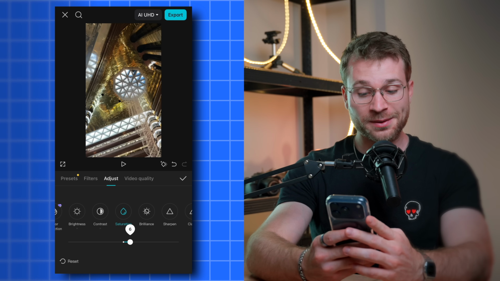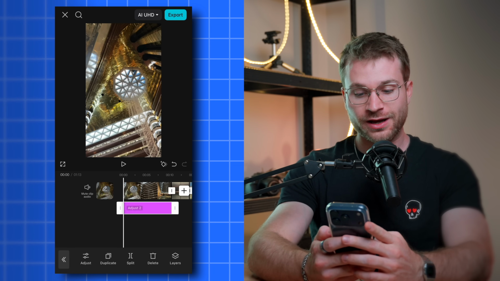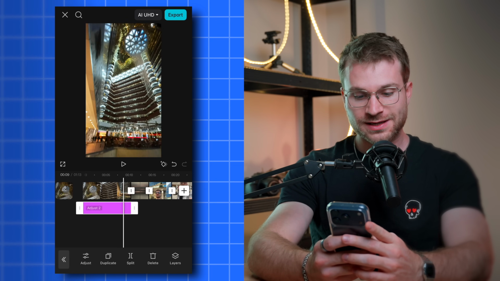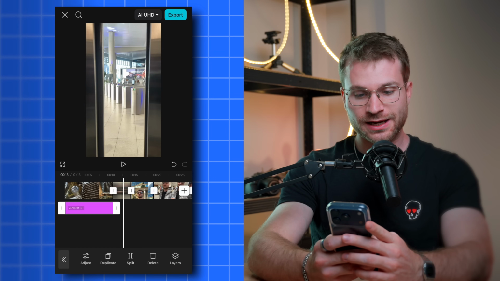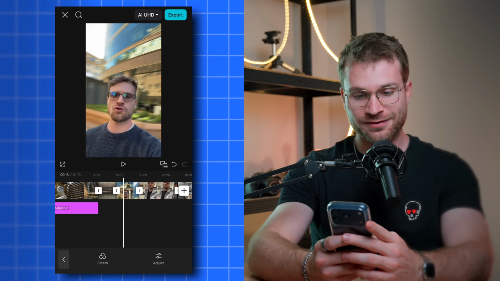Generally, you don't wanna go all the way up to 50, but adding just a couple points adds a professional feel. If I go ahead and click that check mark and zoom out on my timeline, you can see that that adjustment layer is affecting our first clip. When I go back to my second clip, it doesn't have the same colors.